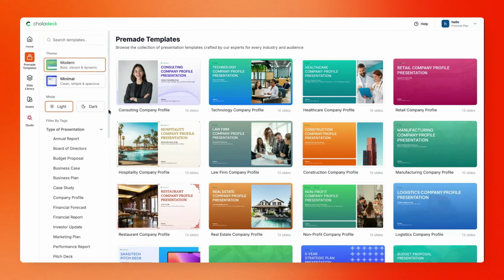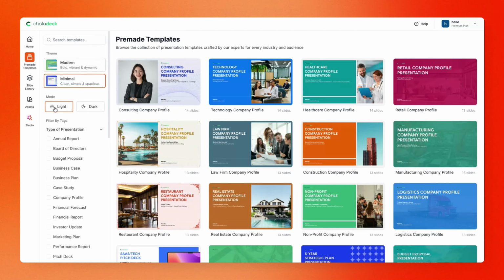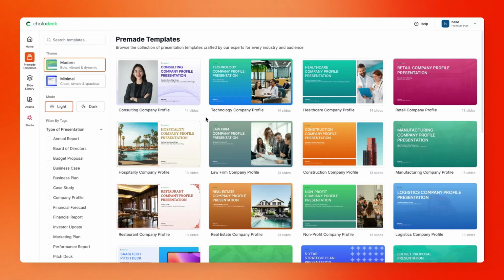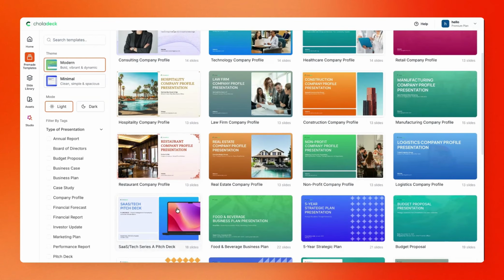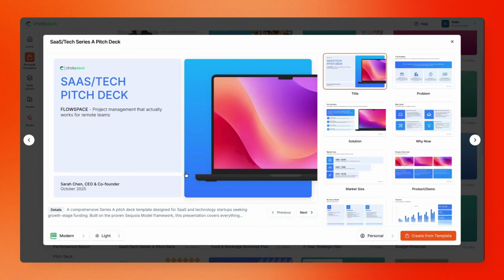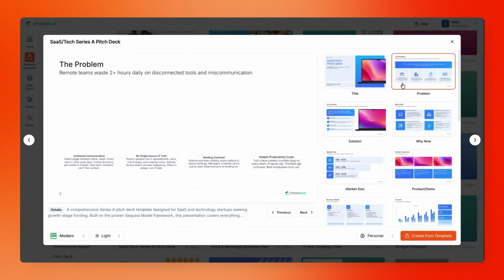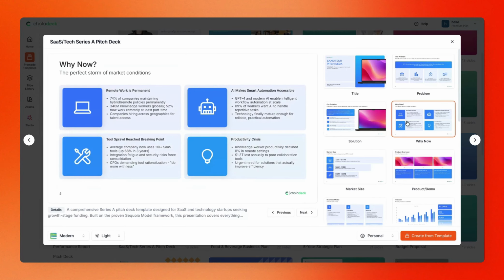You can browse through or use the filter option to narrow down your search. You can also switch the theme of the presentation between modern and minimal. Additionally, you can toggle between light mode and dark mode. For this example, let's go with a pitch deck presentation.